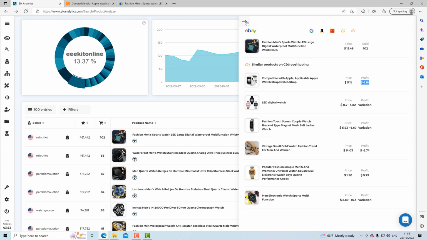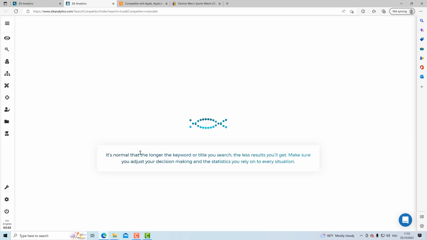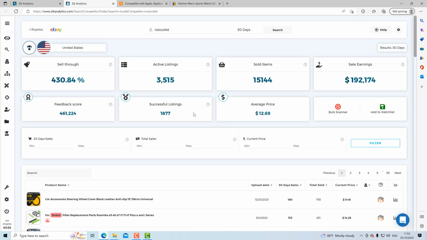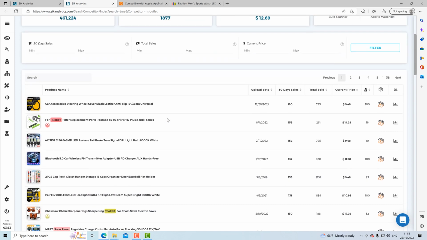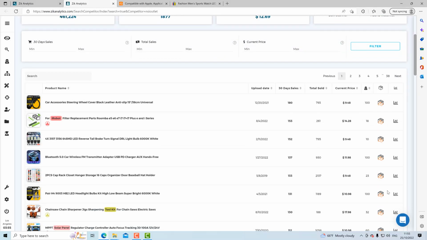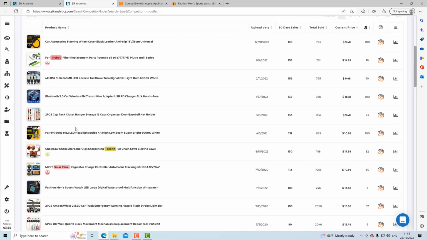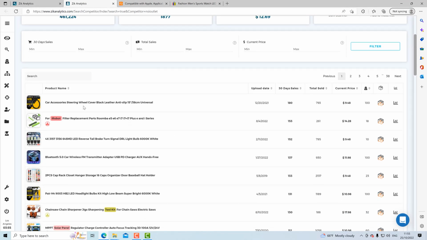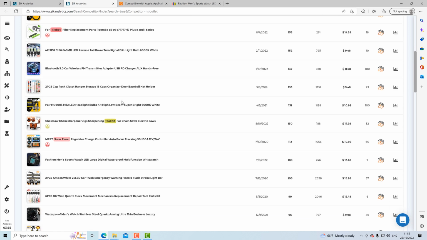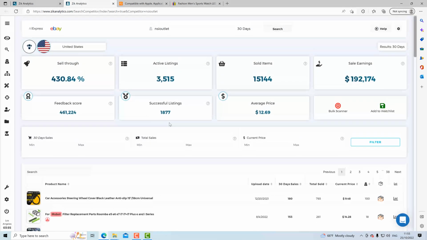Now, another way to do it is to scan the sellers. So we come here, we click this button, scan the sellers, and then we're going to see all these products that the seller is sourcing from CJ Dropshipping. So the seller is dropshipping from CJ Dropshipping, using CJ Dropshipping as a supplier, and here you can find all his items. So you take your time, look through them, his winning products, and that's it.